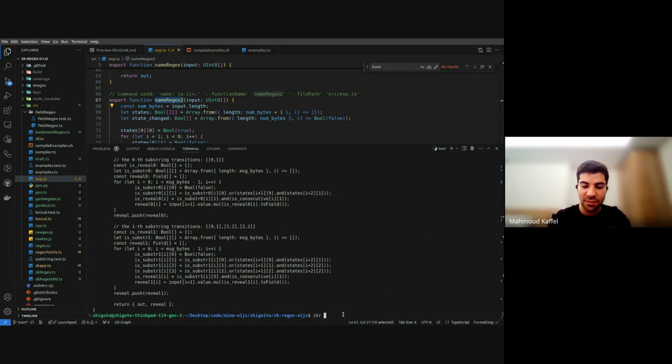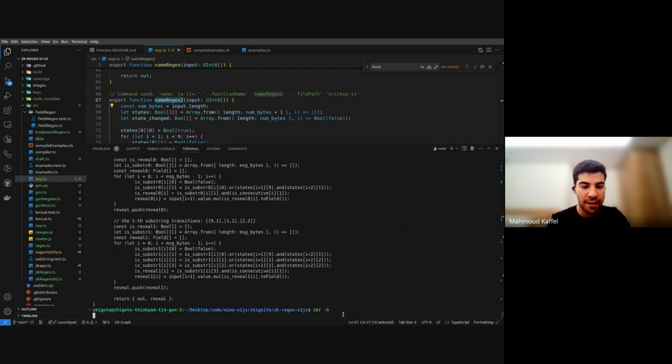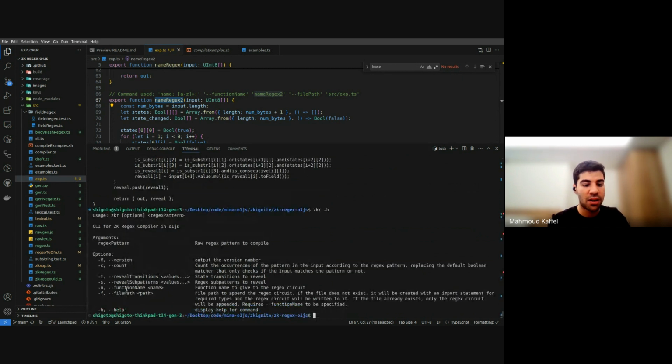Let me see if I have something more to show. Yes, so we have file path, function name, sub-patterns, transition, and count. Can stop here if you guys have any questions.